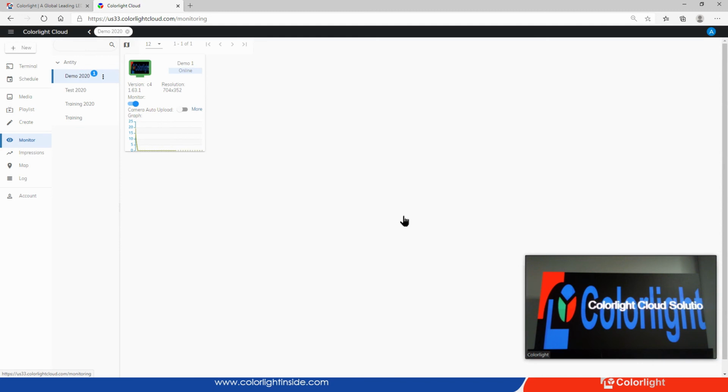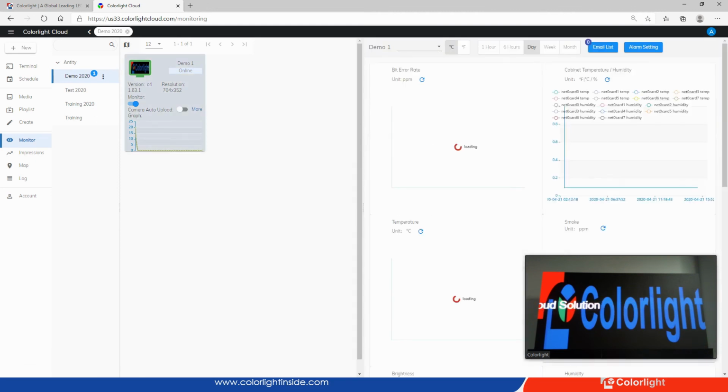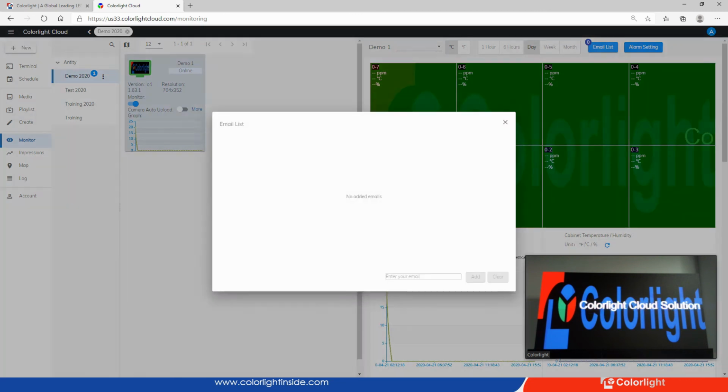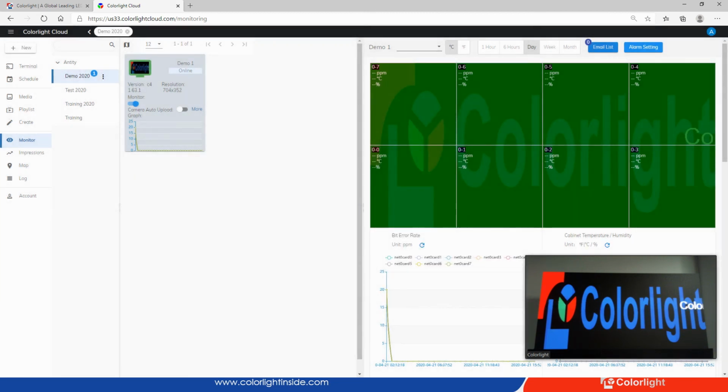These features are built for the security of the cloud platform. The first one is the monitor. We could have the information about the bit error rates. And if the terminal is offline, and if we add the email address in advance, then we have an email notification to know that the terminal is offline. And then we could go and check. The bit error rate is designed to tell you whether the terminal is online or offline.